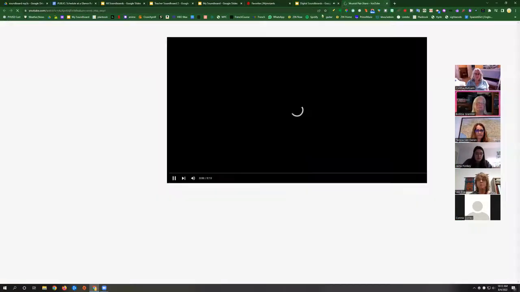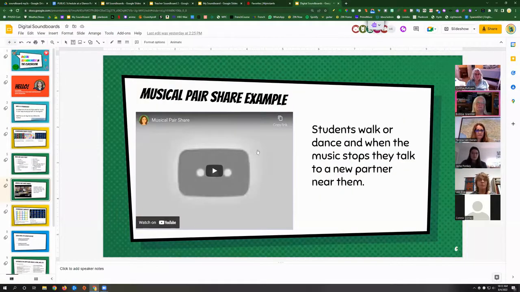But anyway, so when the music stops, they're supposed to find a partner, and they thought that was really fun. They'd walk around, and then it would stop, and they'd have to practice the same thing, like in the winter, I wear a jacket and gloves or whatever. ELD vocabulary, whatever it is they're learning, review.